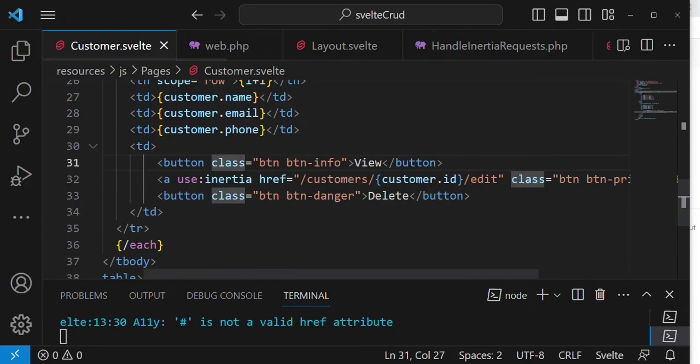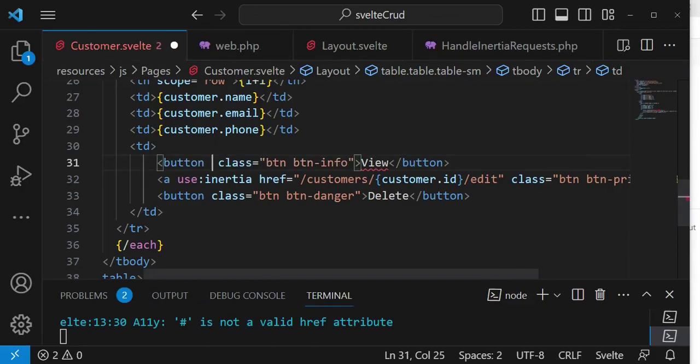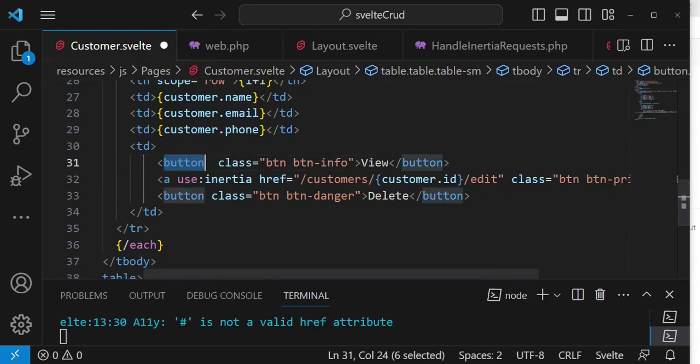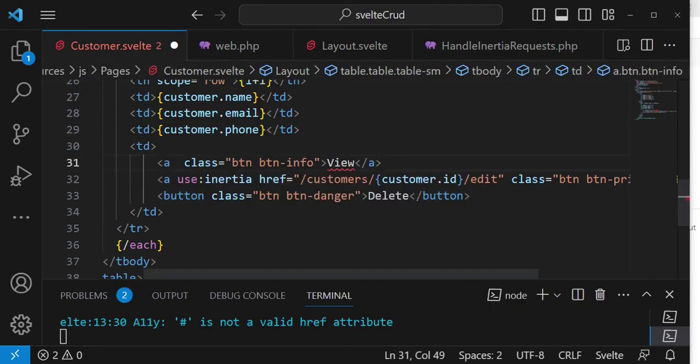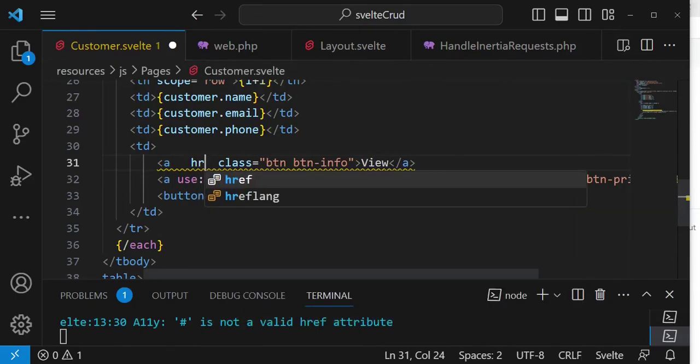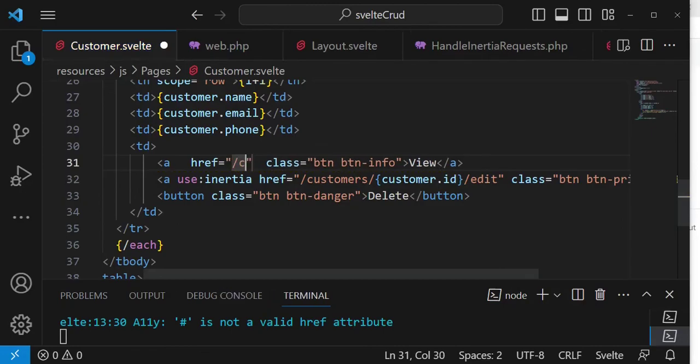I would like us to work on this view button, and I would just like us to give it a link. And for us to be able to do that, we are going to change it into an anchor tag. So instead of having a button, we are going to change it into an anchor tag like that. And then we are going to have the link, in this case, which will take us to customers.